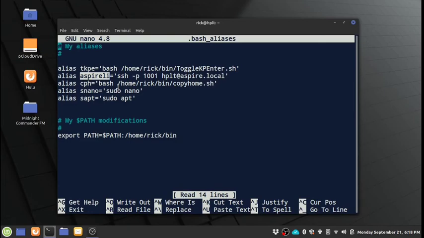Now, I also have a CPH, which stands for copy home. This uses a copy home script I showed you a little earlier. So I just put CPH, boom, and it copies everything over to the files that need updating. Pretty simple. Now, here are the ones you really want to know about.